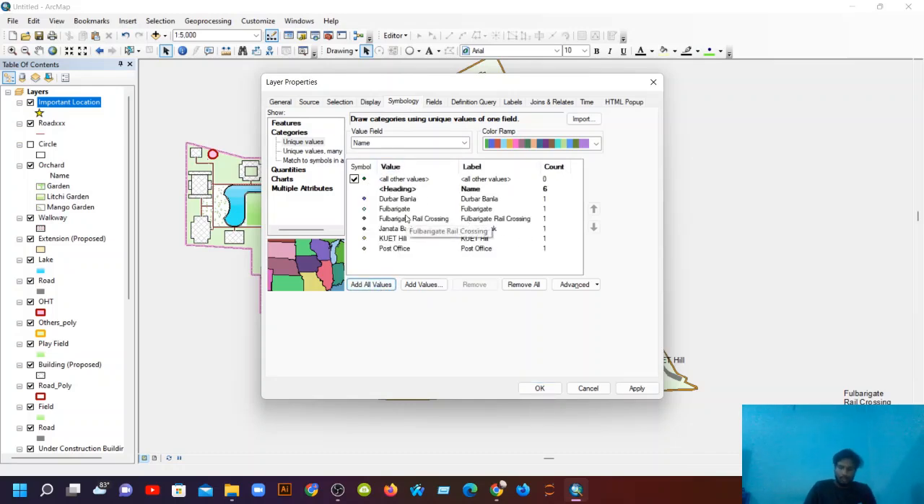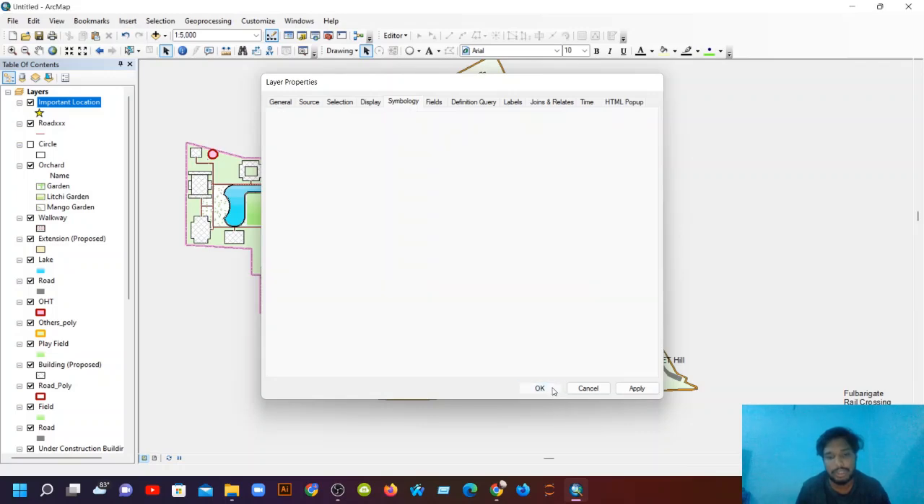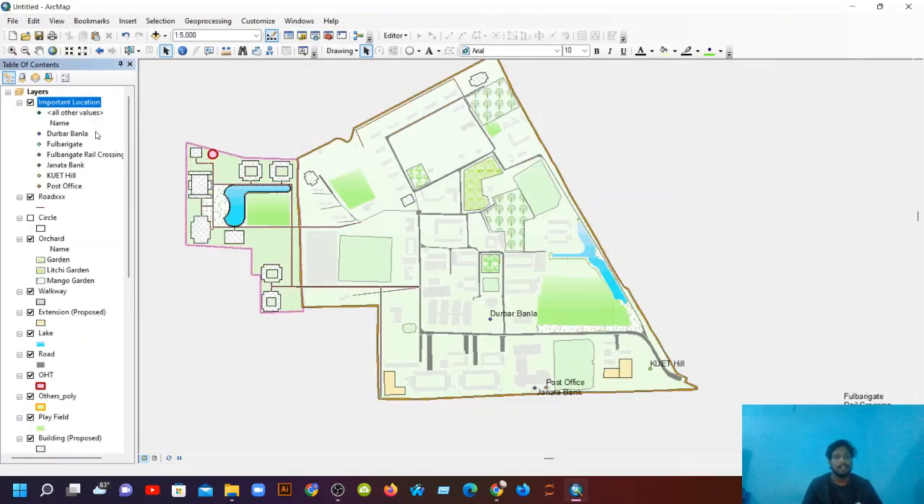Then we see that all the layers are shown, then okay. Here you can see all the features, Durbar Bangla, Fulbari Gate, Janata Bank, Kuwait Hill are shown on this level.